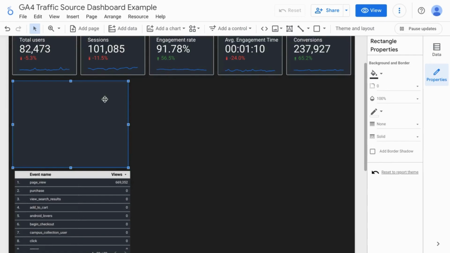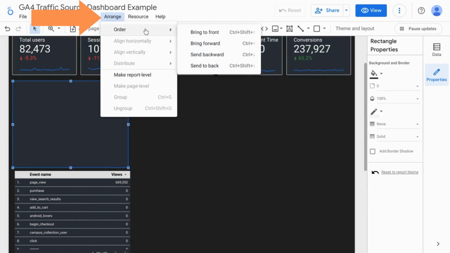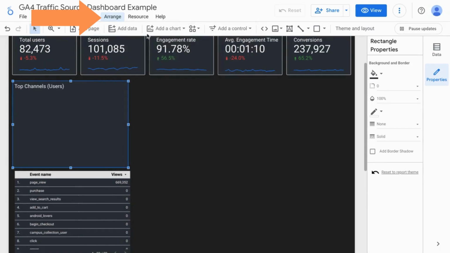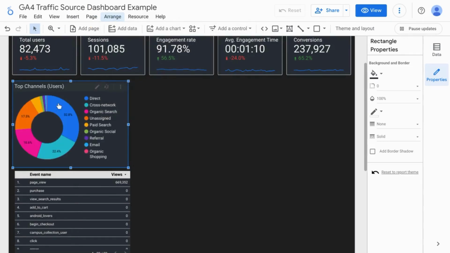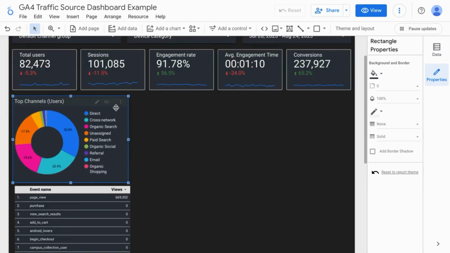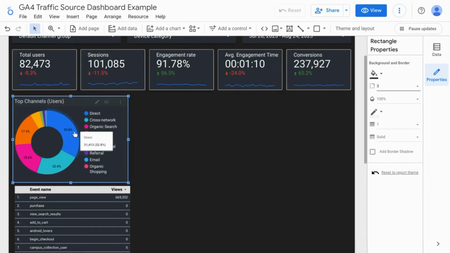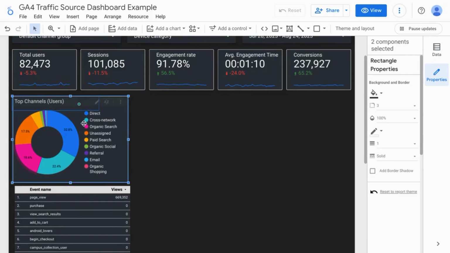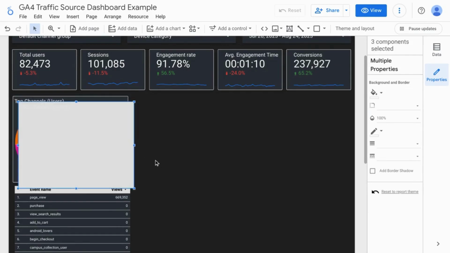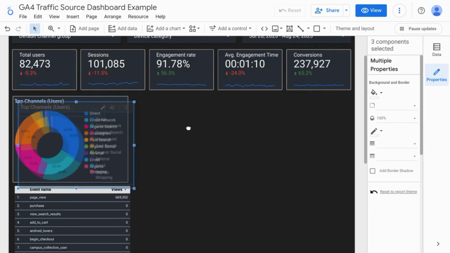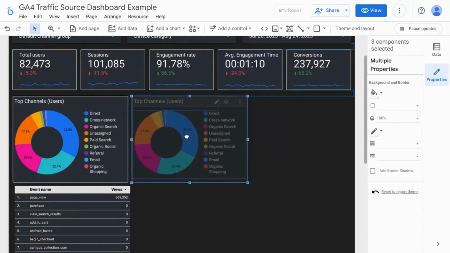And we are going to arrange. You can choose from the top menu here, the order, send backward, to make sure we can see our actual chart title and our chart. For the rectangular background, we'll change the border radius to 3, and then change the border color to white, and then select the chart and the title. Make sure everything's selected, copy, paste it, and then drag it over next to the existing chart.